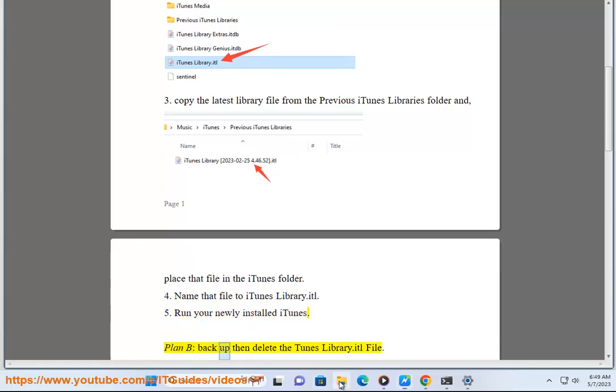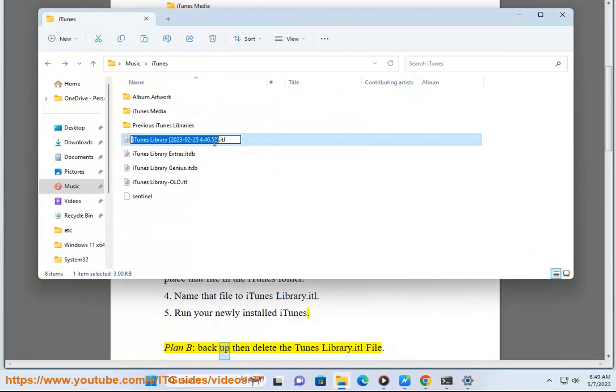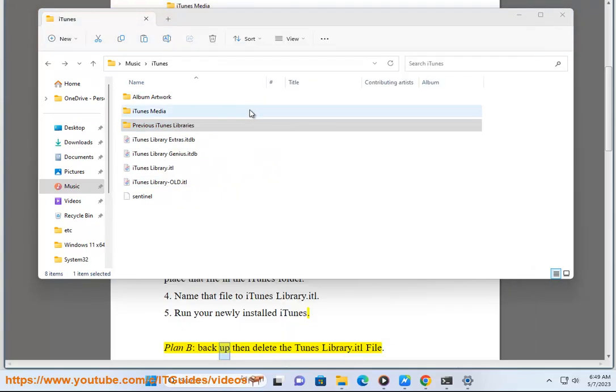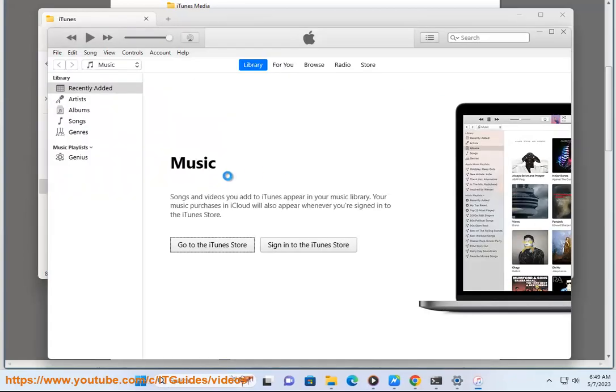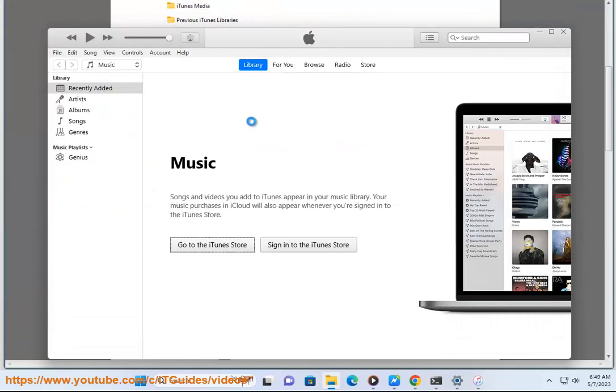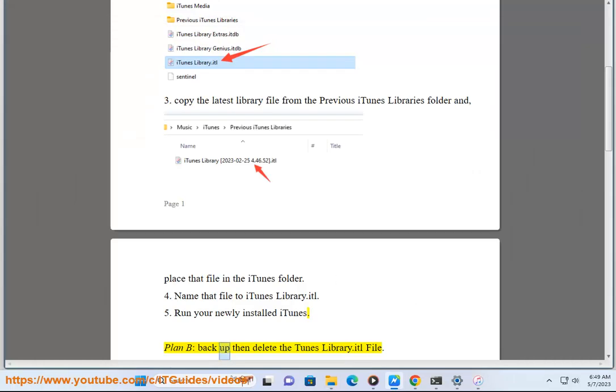Plan B, back up and delete the iTunes Library.itl file.